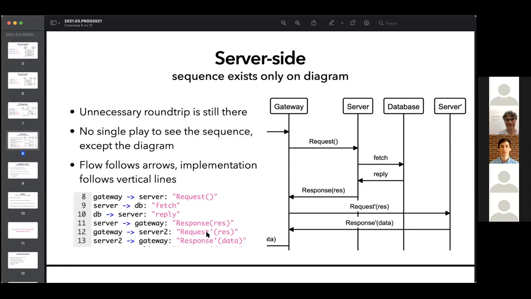But as every server, every agent in this setup usually just provides an API that can be called in REST-like style or RPC or something like this. That's all that we can do for coordination of this request. And another problem is that there is no single place to see this sequence actually, except this diagram.